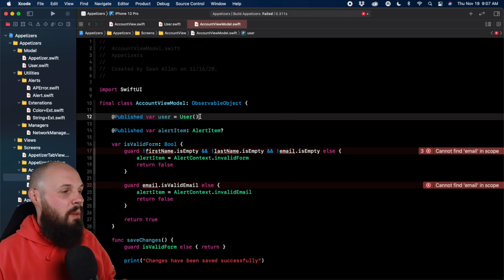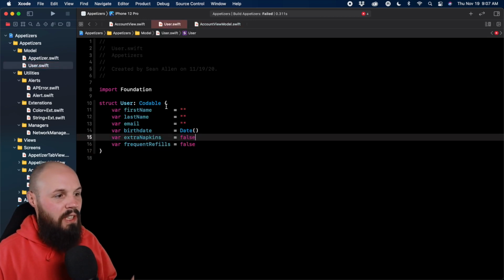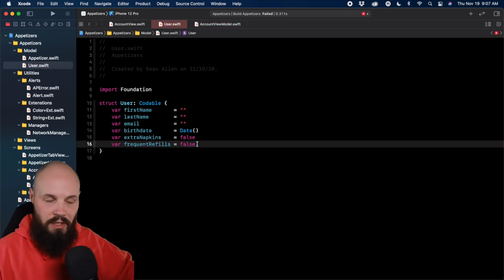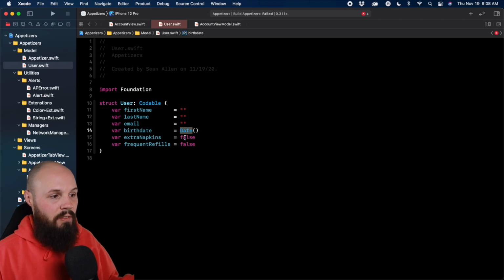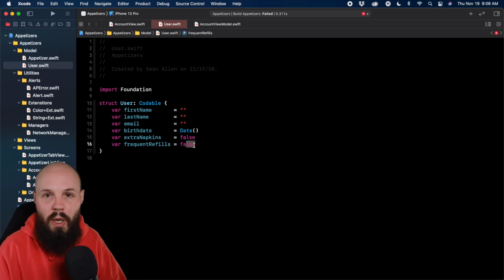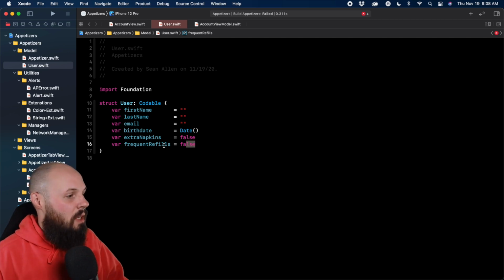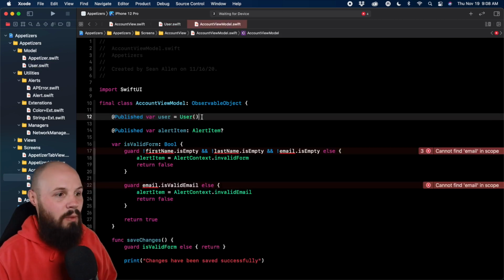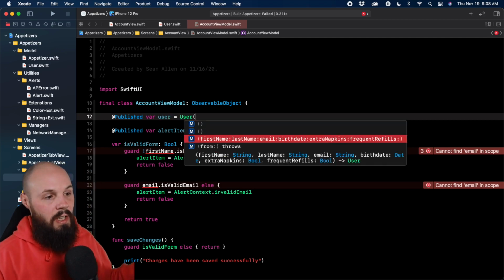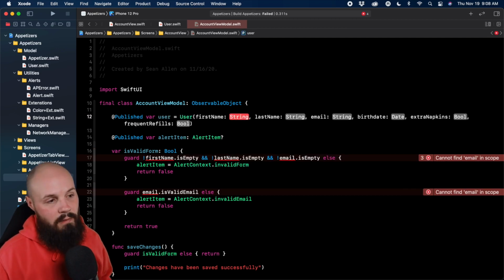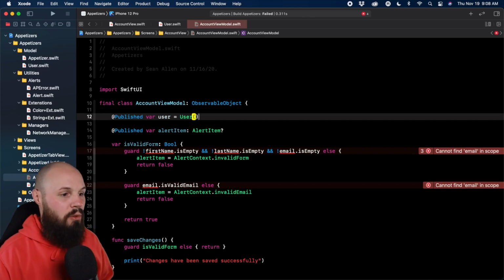And when we initialize this empty one, if we go back to our user object, right, we have default values for our properties. That's why I just copied and pasted that over. So when I initialize a user and don't give it any values, it's going to give it blank, blank, blank, today's date, false, false, because that's how we want our empty user to be when we first open up our account screen and see the empty fields. So back to account view model. That's why I can initialize an empty user, but I also get the member-wise initializer that has all this stuff, for when I need to create a real user. But for now, we're just creating the empty one.